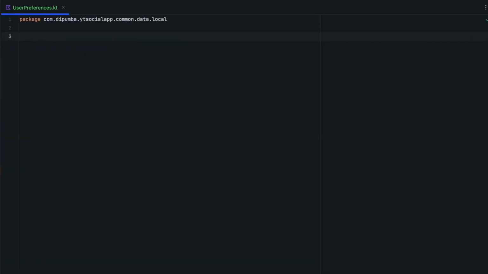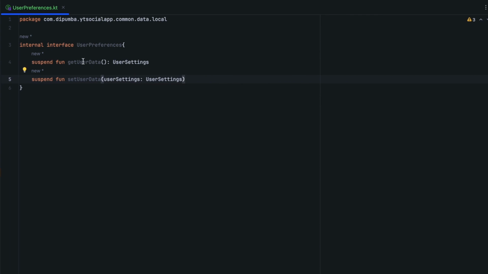Now inside this file, we will need to have an internal interface of the same name, UserPreferences. Now this interface will define a common interface, of course, for reading and writing to the data store. And it's going to have two methods, one to set the data and the other one to retrieve the data. So here we will have this getUserData. It returns UserSettings, and we have setUserData, which takes in UserSettings to write to the data store.